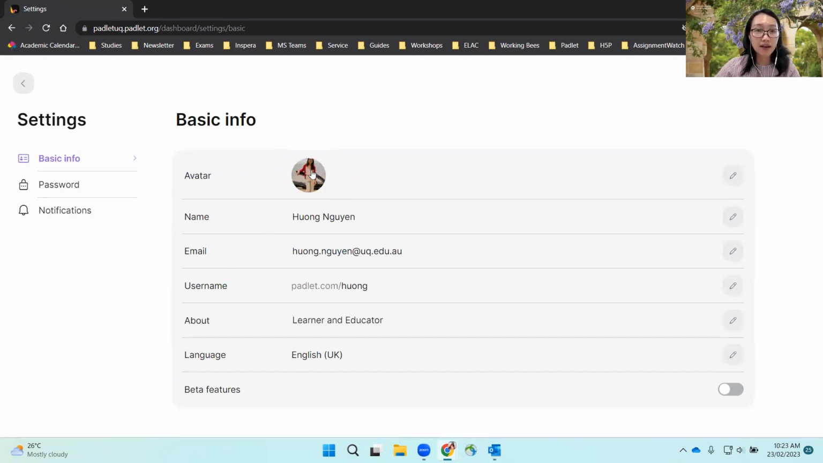First, you can change your avatar. And your name is there, your UQ email is there. The username, you can change your username here. The username will be contained in the Padlet link when you share to the students. So for myself, I'm happy just to put my first name. If you have a very long name here, you can decide whether you want a shorter name or you want to keep your full name in the link. And for the language, I chose the option English UK. That is for the basic information.